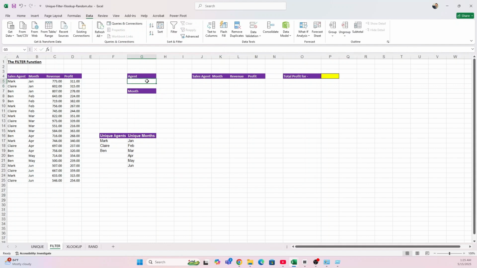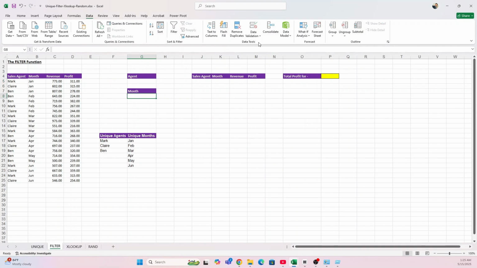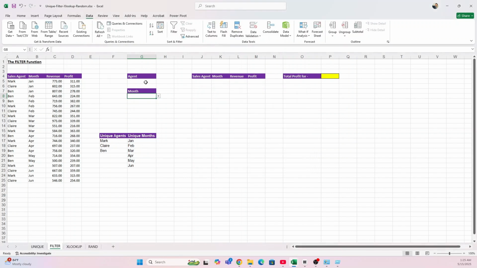Here I'm going to apply the data validation. I'm just going to go to the data validation section, pick the list, select the unique agents and click OK. And similarly for the months, I'm going to go to the data validation tab, select the list and select the data source like this. Okay, so if you see over here, I can now select the data from the list.